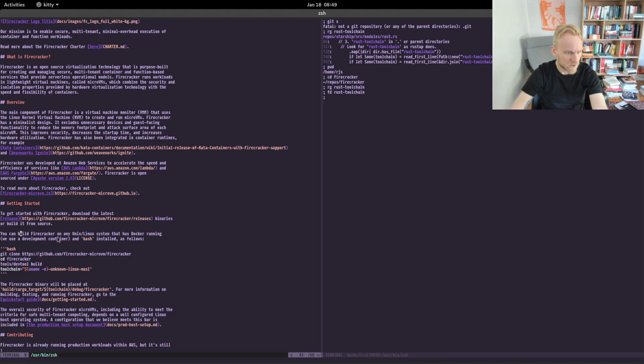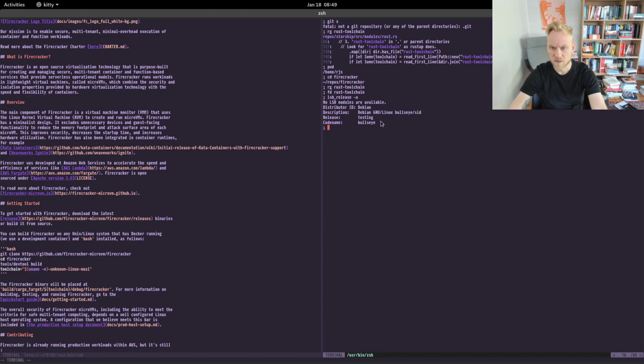So then this is saying, okay, you can build Firecracker on a Unix Linux system. This is Debian, I think it's Bullseye. Yes, yeah. Which is past Buster. So Buster's 10, I think Bullseye is effectively 11. So they have a bash script here, which is them cloning the repository. We've already done that. We go into the directory. We've already done that. And then it's asking us to do this tools devtool build, and then toolchain uname -m unknown linux musl.